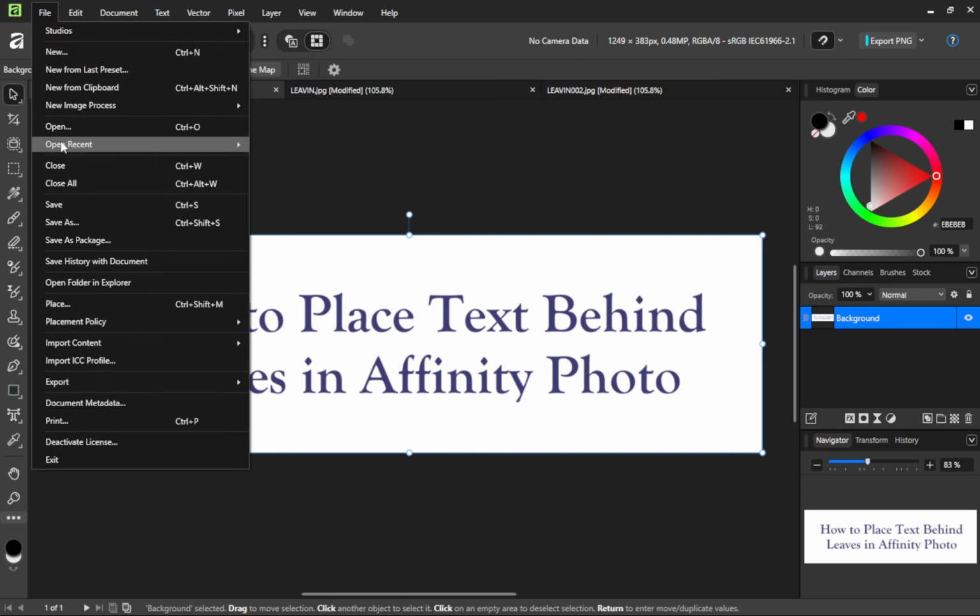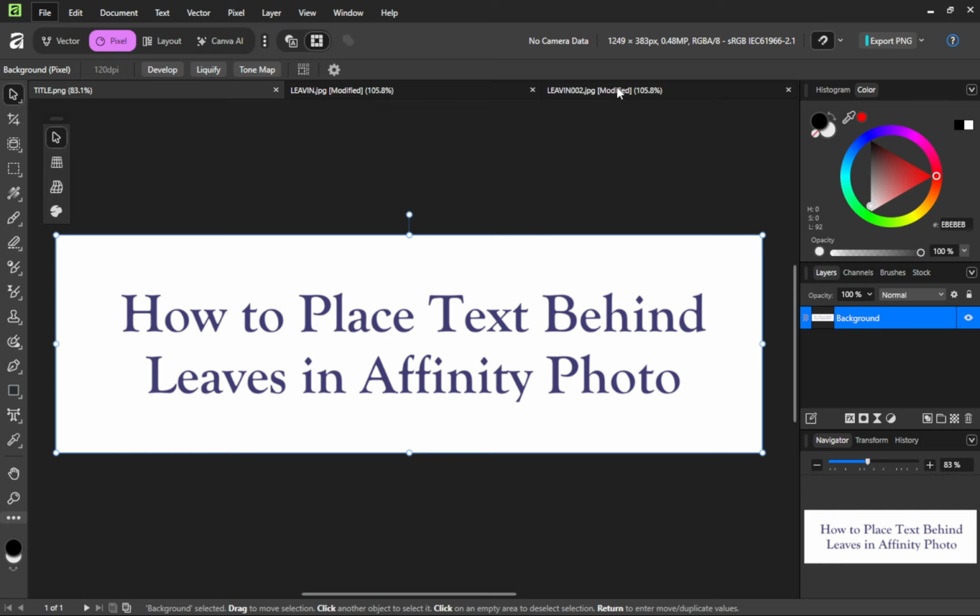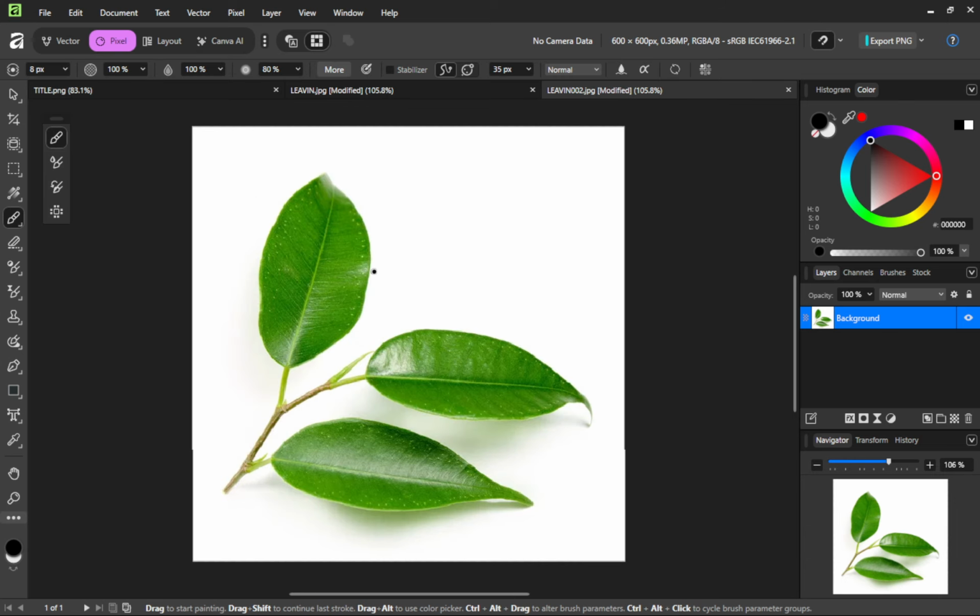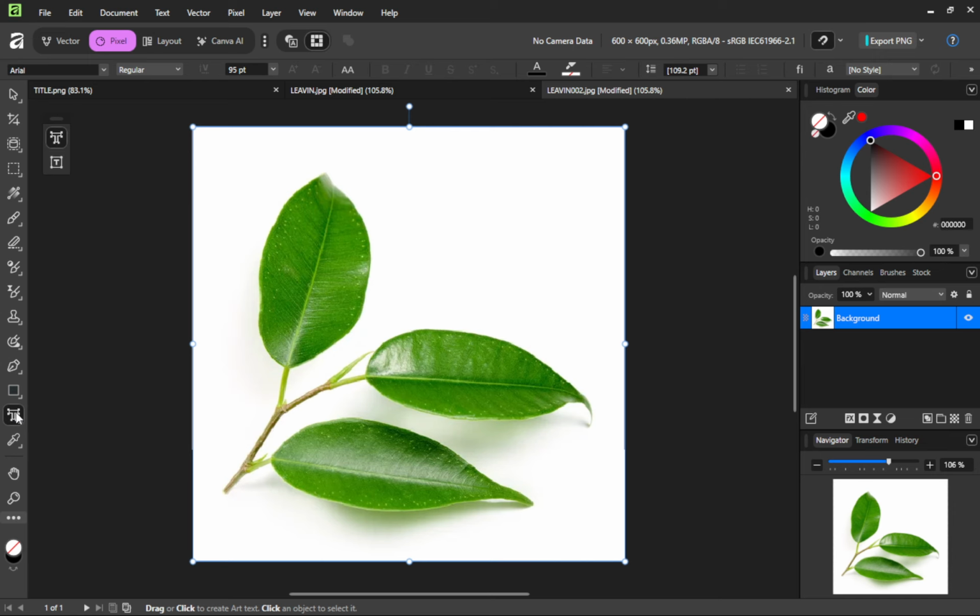Start by opening the image you want to use. This will sit as your background layer. If you're working with a photo where leaves overlap the area for your title, you're in the perfect spot for this effect. Next, select the Artistic Text tool, or press T, and type your headline directly over the leaves.